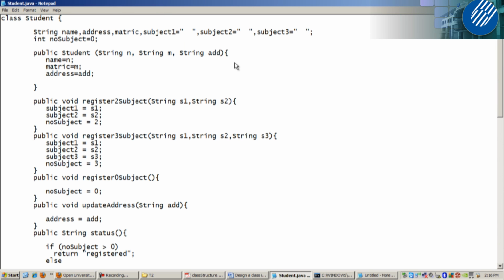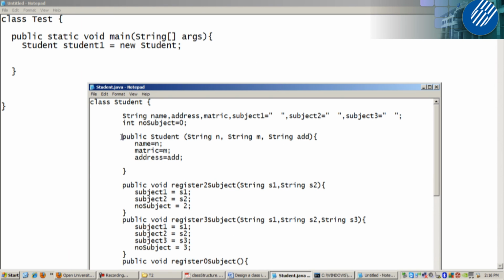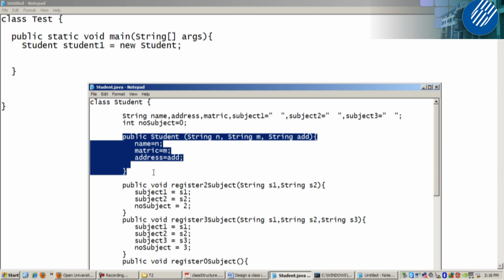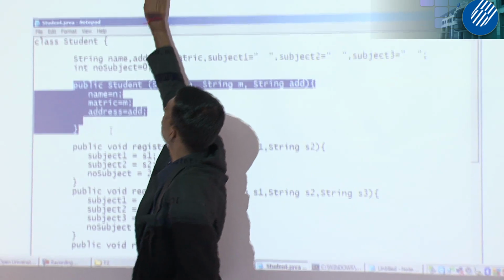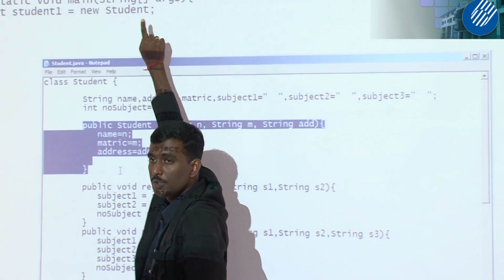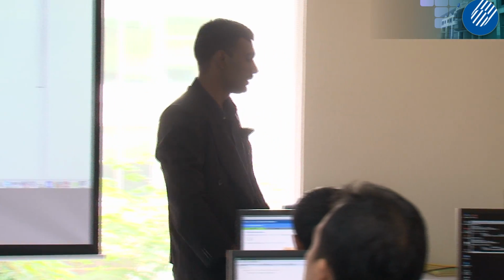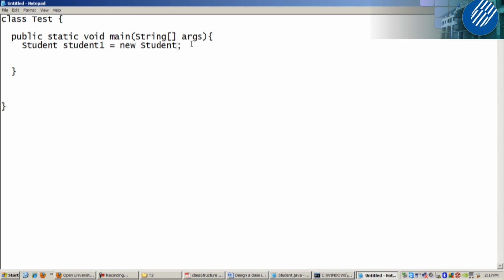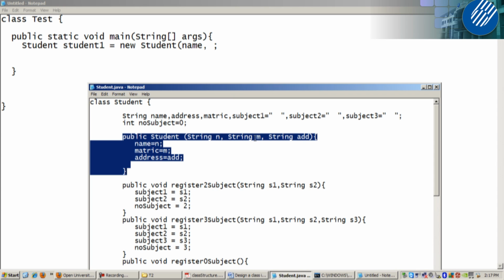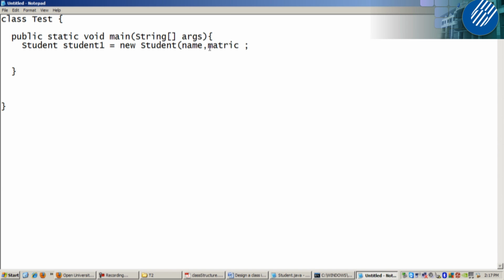If you go back to the class, if you see the main, the constructor, this is constructor, right? In the constructor, how many parameters are there? 1, 2, 3. 3 parameters, right? So you should also have 3 information. Here, user will type the exact name, exact address, and the exact metric number. Now the user will type here. Just put name. After name is what? Metric. Just put metric. After metric? Address. You can use ADD.